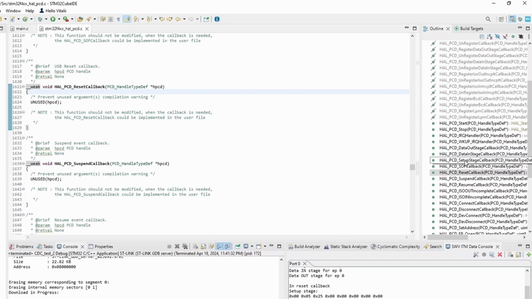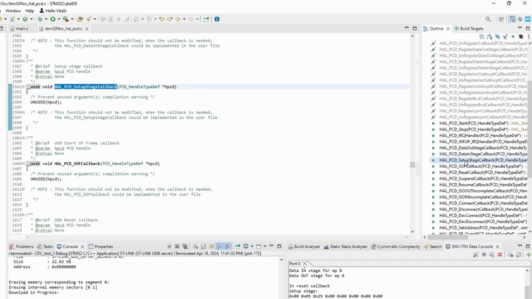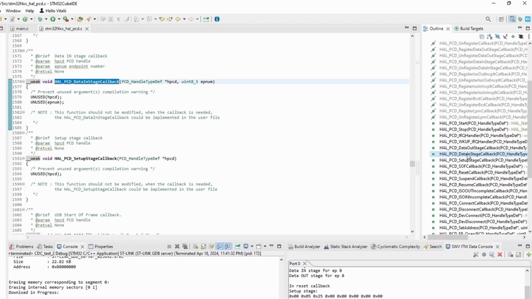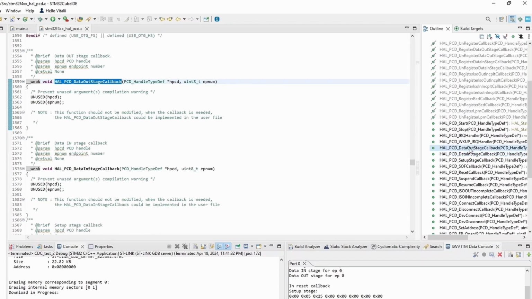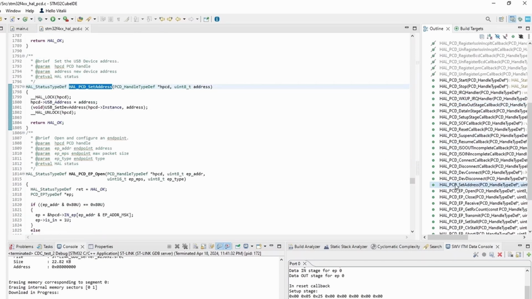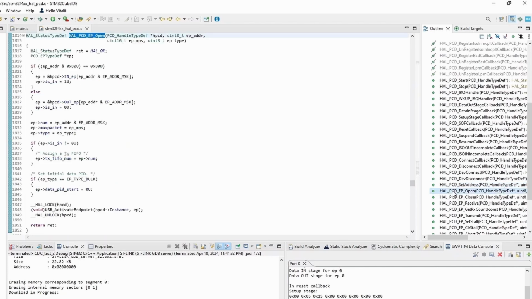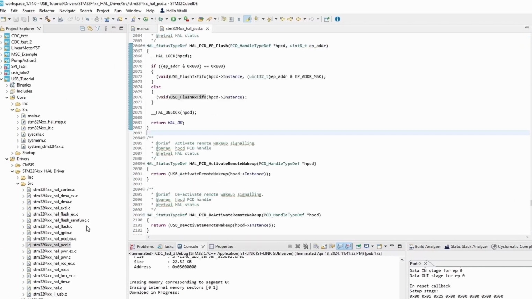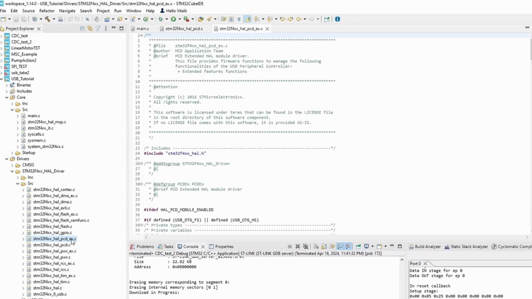Here we have the setup stage callback, the one that describes a request, the data in stage and data out stage callbacks. Somewhere down here we have the setAddress function, which we will call when the host assigns us an address, and the functions that open and flush or clear the endpoint. We also have one more file that contains related functions.